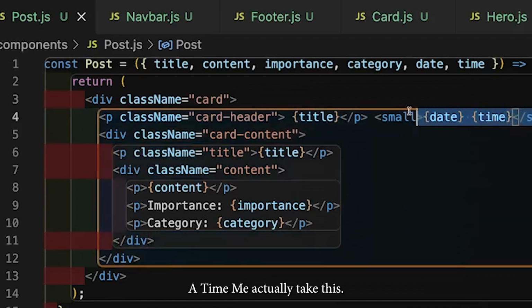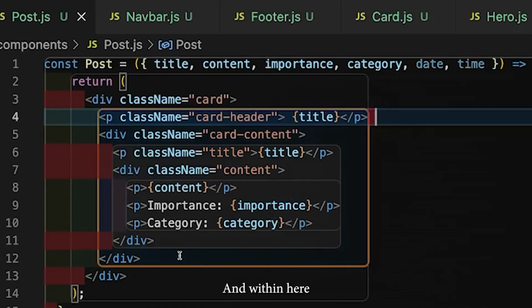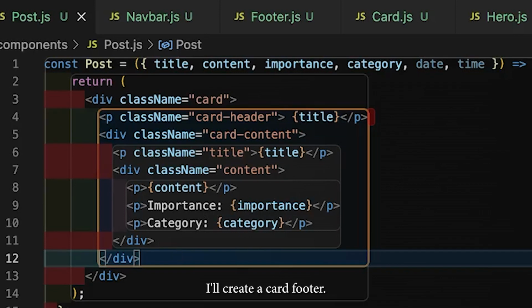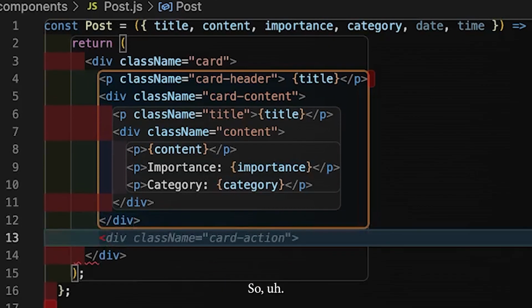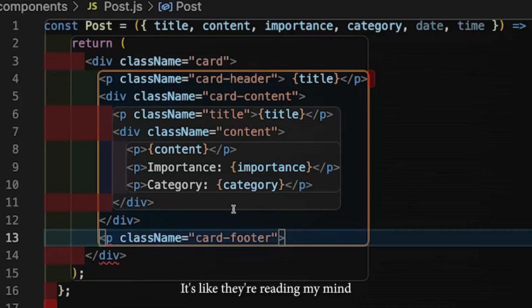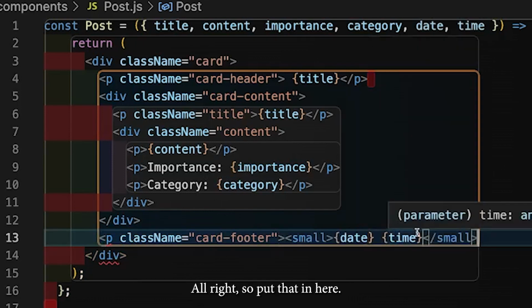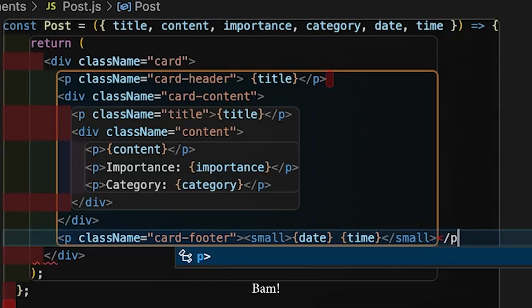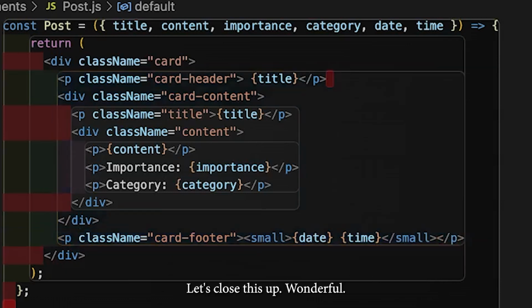I may actually take this and within here I'll create a card footer. So let's say P class. Oh wow, it's like they're reading my mind. That's scary. But all right, so we'll put that in here. Bam. Let's close this up. Wonderful. So we now have a sample component.